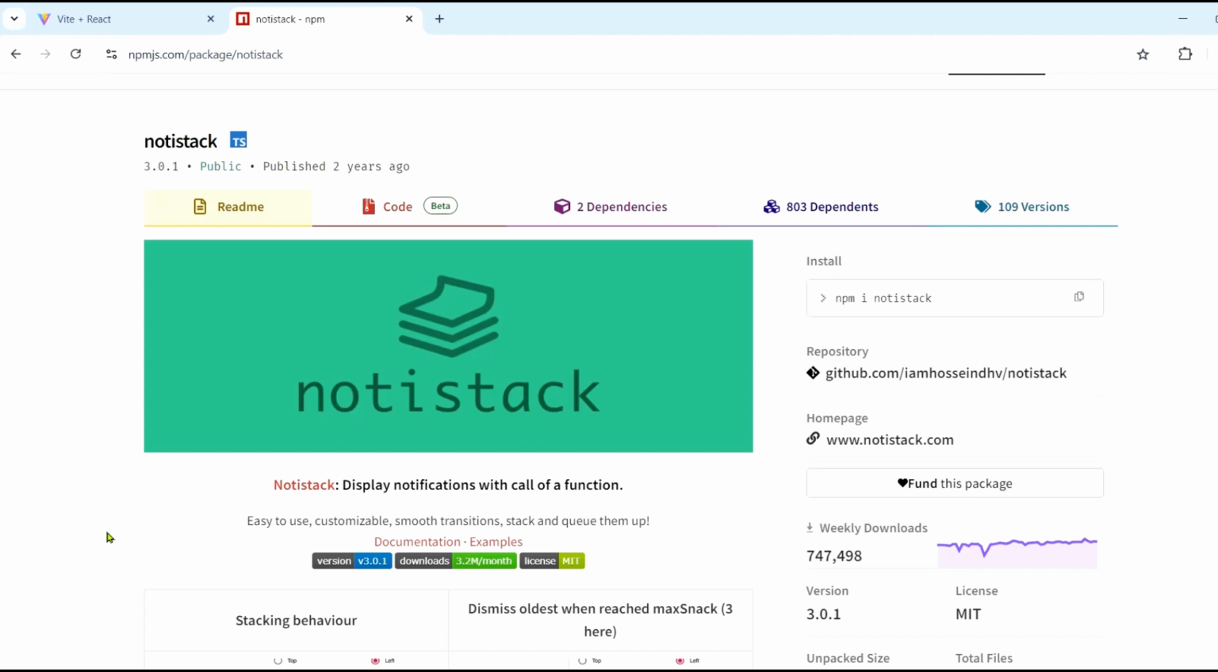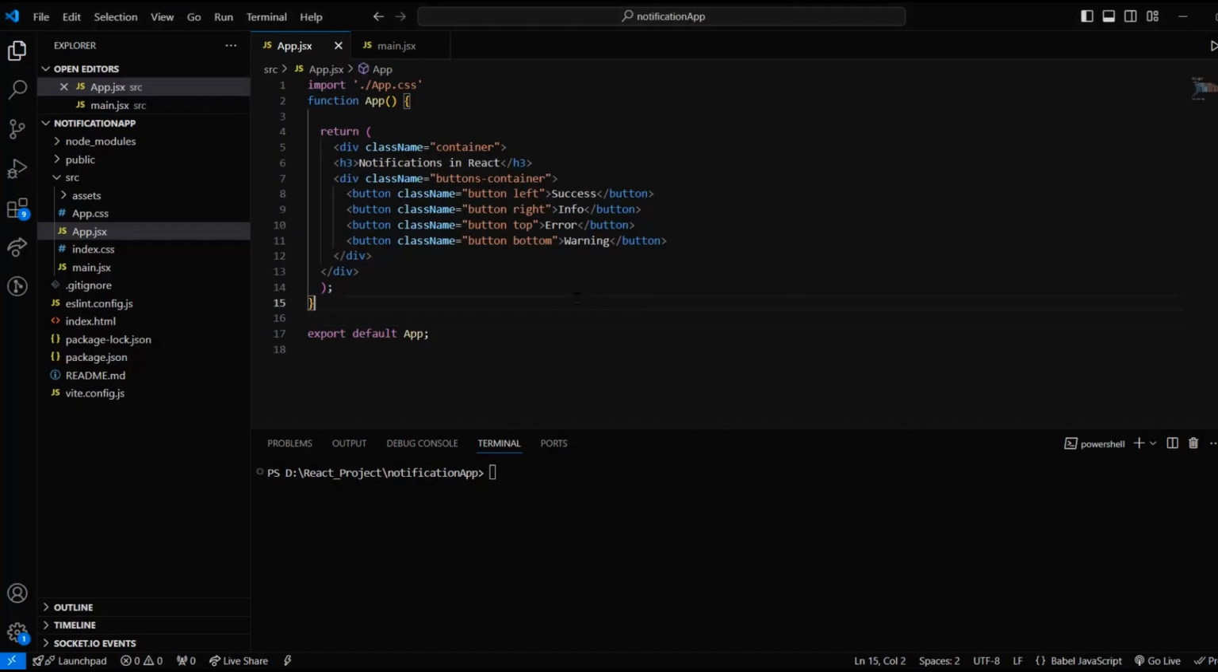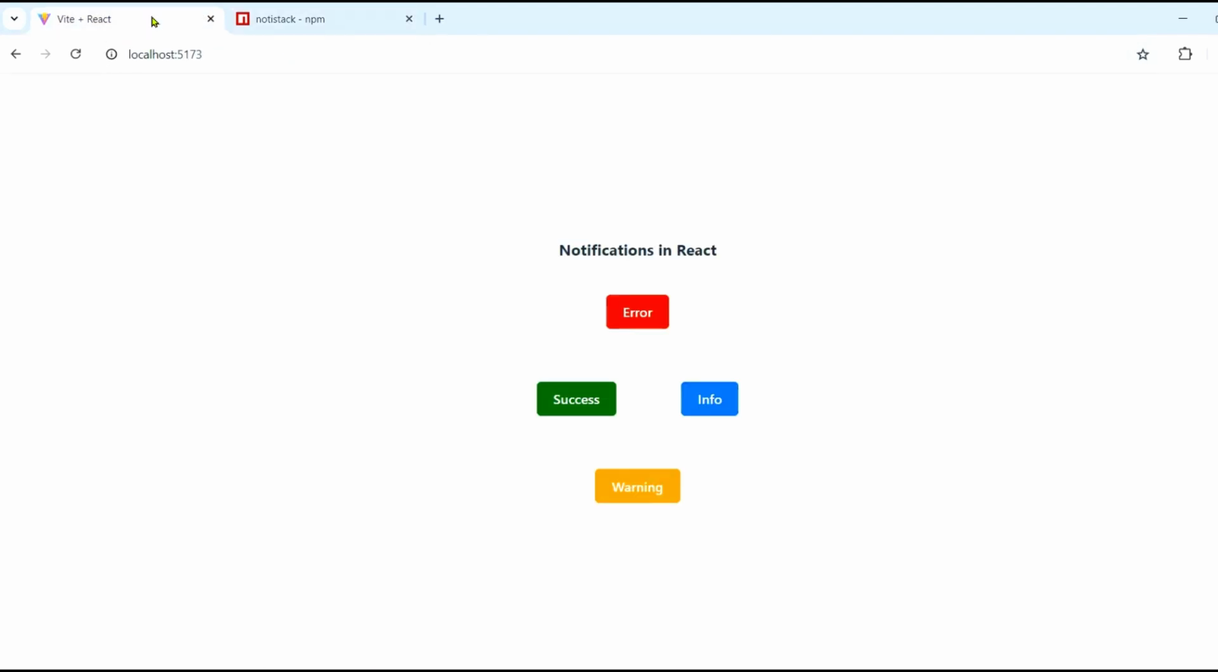So to get started, I have already set up a sample React project with 4 buttons ready to go. Let me show you. Here I have already created 4 buttons. On the UI side, you can see there are 4 buttons.